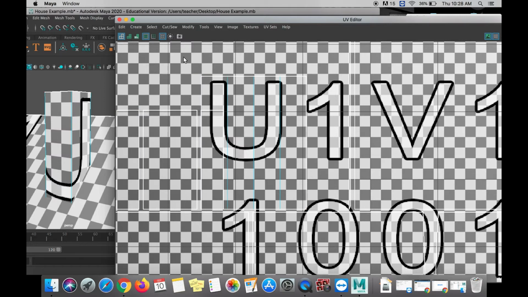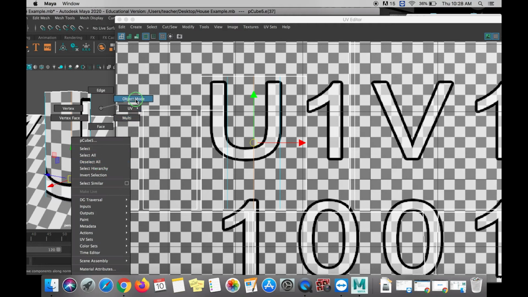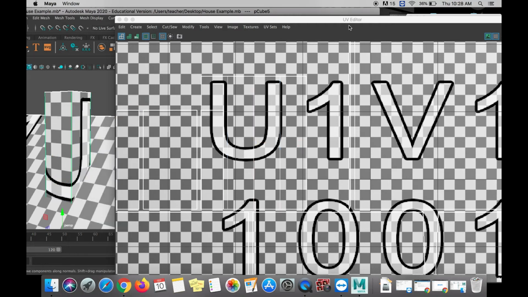Instead of just a solid color, how can we put a texture on there in Maya? Well, the first thing we need to do is get back into object mode over here. So in my scene view, 2-finger click, object mode.